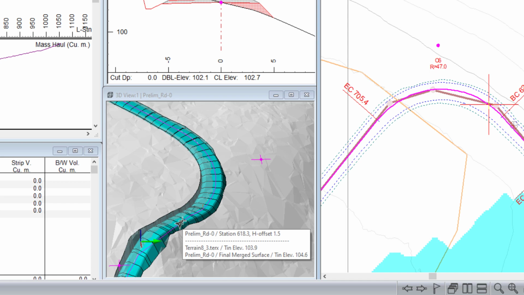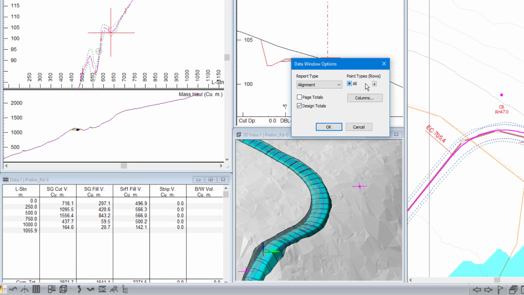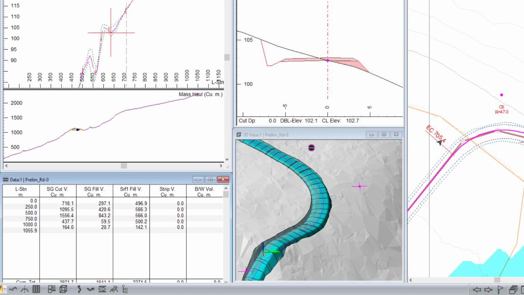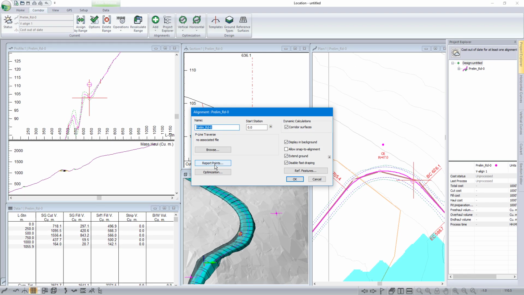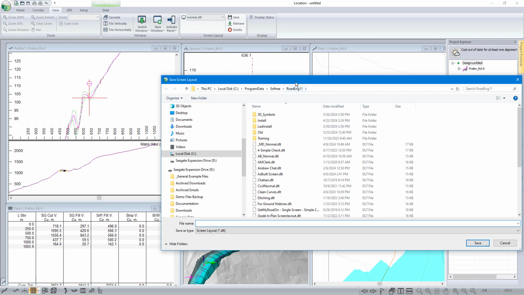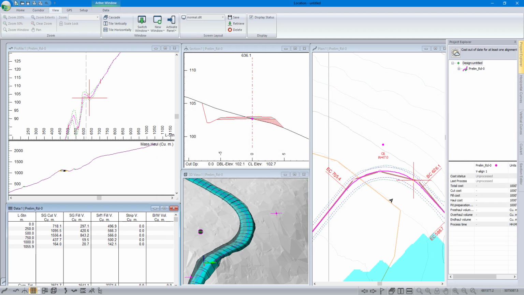And away we go. Now those report points spill off into a bunch of other things, so we can also use them to control what we see in our data table, for example. And if we'd like to save those report point settings, if we save our screen layout, what we have configured for our report points will be saved. So if we save over that normal.dlt in our default directory, next time I open the software and start a new project, my 5 meter spacing will be applied. Thanks.